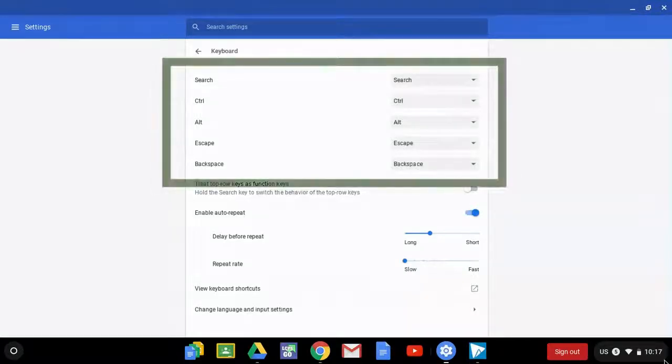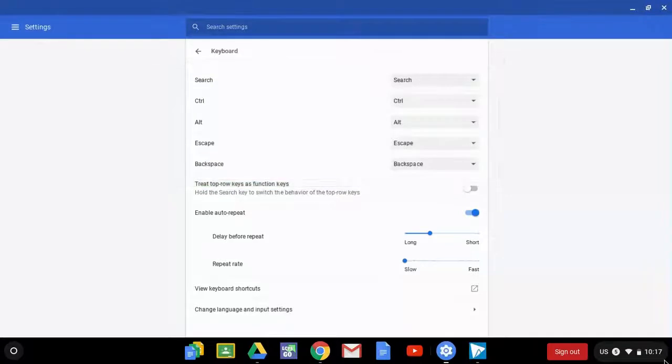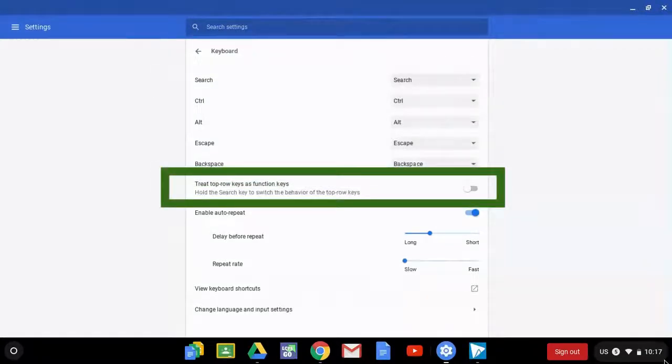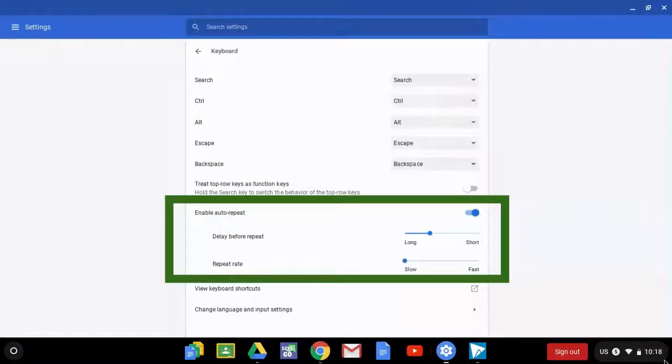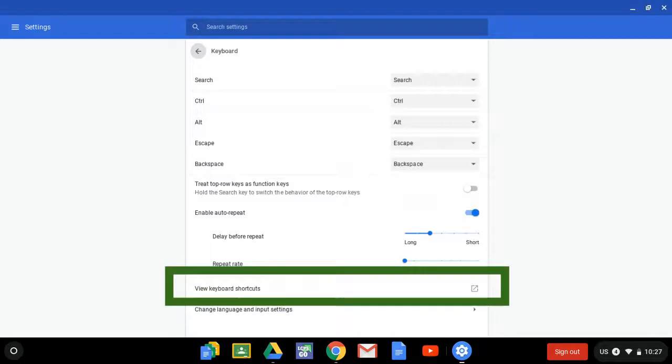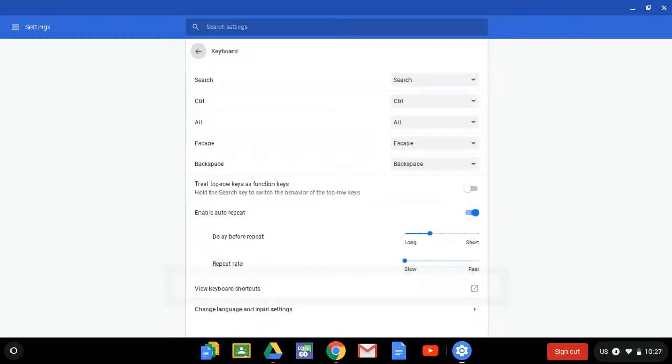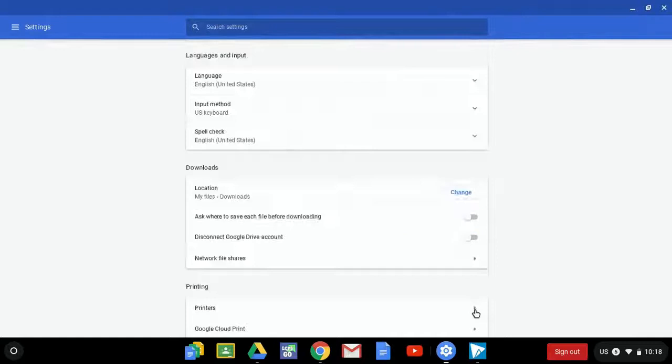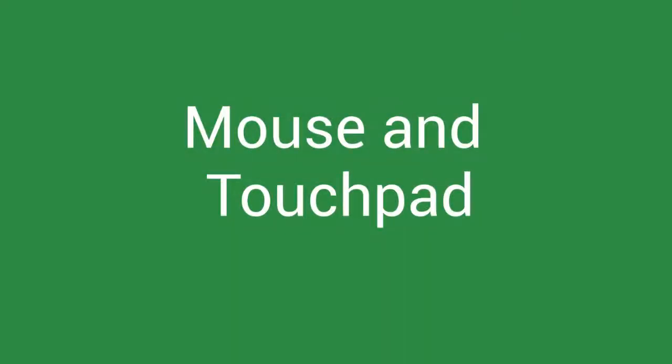Items in this menu include assigning different functions to some of the keyboard keys, such as Search, Control, Alt, Escape, and Backspace; treating the top row keys as function keys by holding the Search key to switch between the numbers and alternative functions; disabling, enabling, or making adjustments to the auto repeat function when a key is depressed; viewing a list of all keyboard shortcuts; and changing the language and input settings, including changing to different keyboard configurations other than a standard US keyboard.